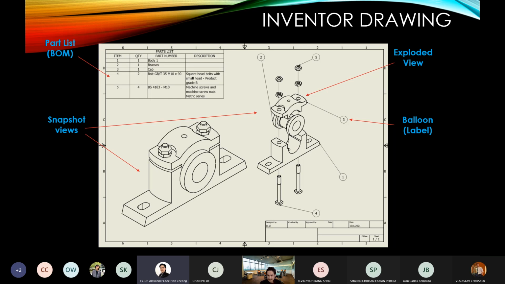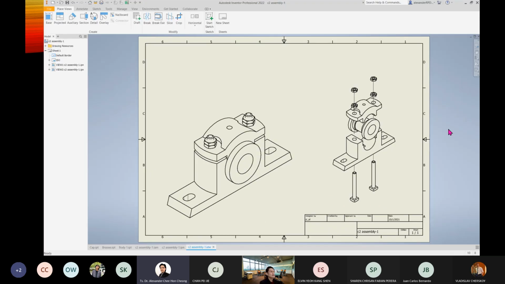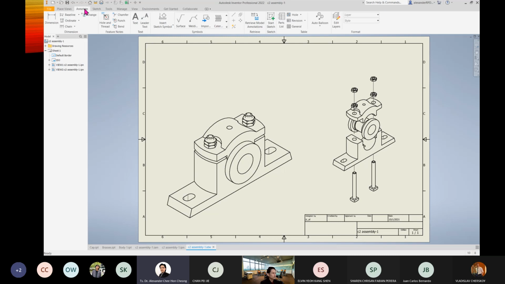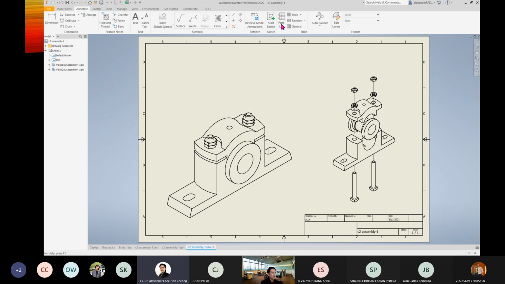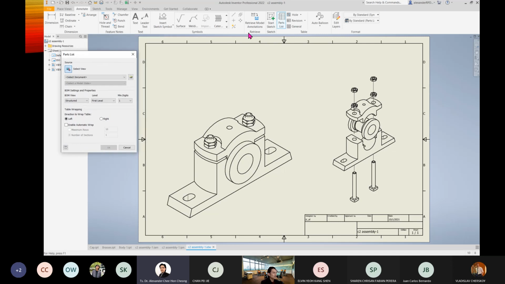Okay, so there's a part list. Now we call the part list over here. Under the annotated tab, you will see there's a part list there. You click the part list, and then they ask you to select the view. Because we have 2, that's why they ask us to select the view.